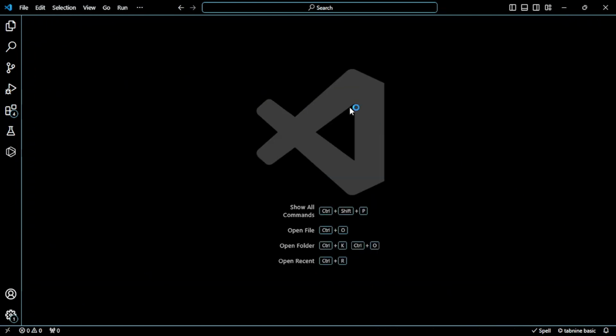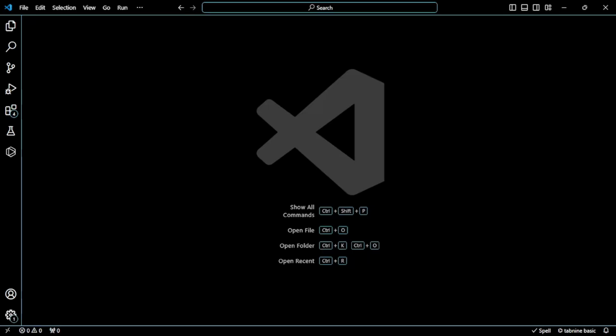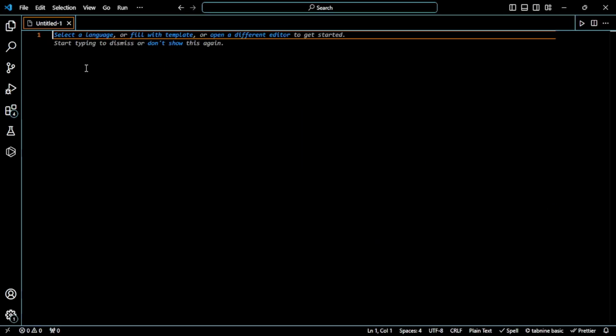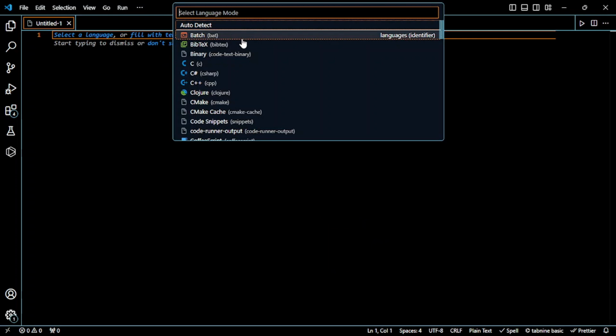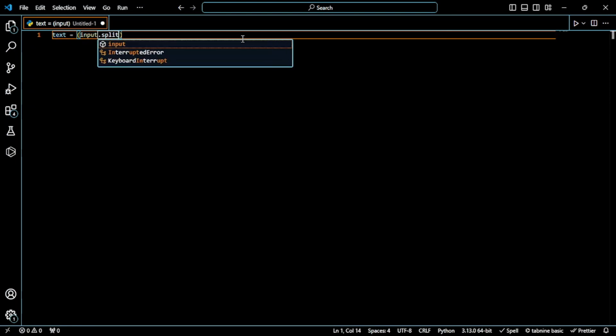We'll go ahead and exit out of both of these. Next up, we'll be doing a text analyzer, in which case we will be building a text analyzer that accepts a user-provided sentence or paragraph and returns various stats, such as how many words are in it, the average word length, or just the character frequency of a specific character. And we'll start working on this right now. We'll select a language again and do Python.